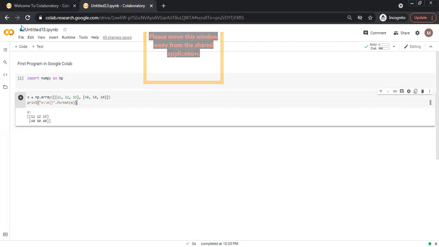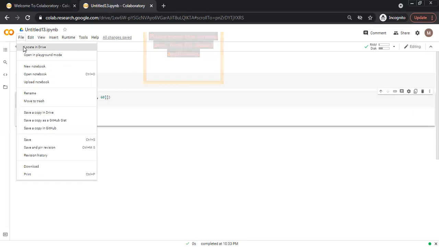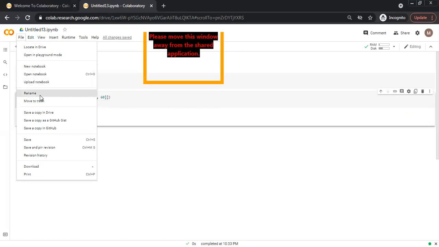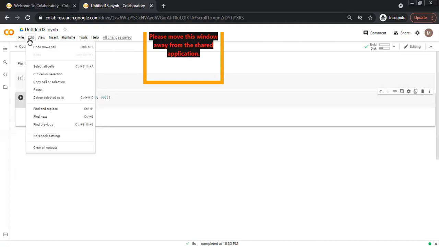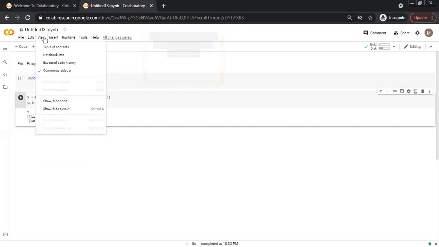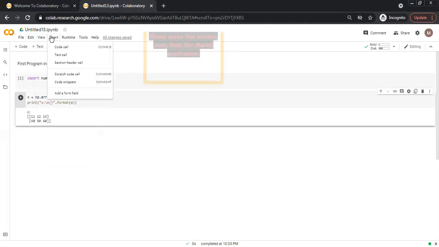Moreover, you can check different options: you can save it, open a new notebook, open an existing notebook or upload a notebook here, rename or move to trash, or you can save a copy of this notebook into Google Drive or GitHub. Different options are available here. Or you can edit different cells, cut cells or selections, delete selected cells, or find and replace.